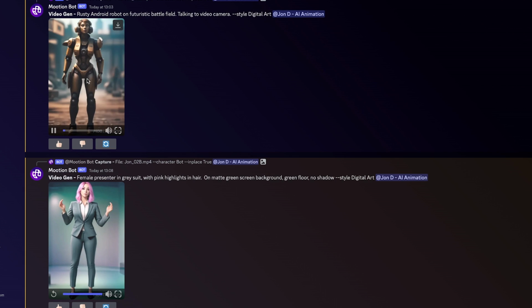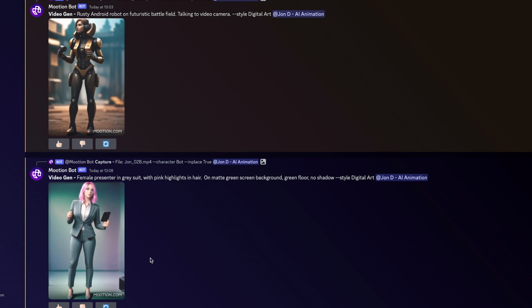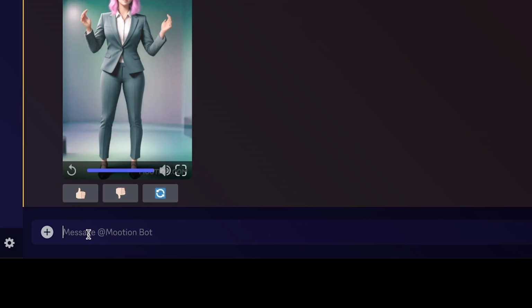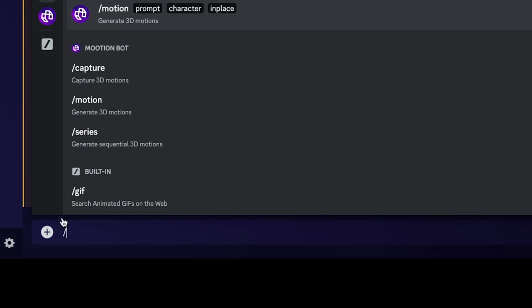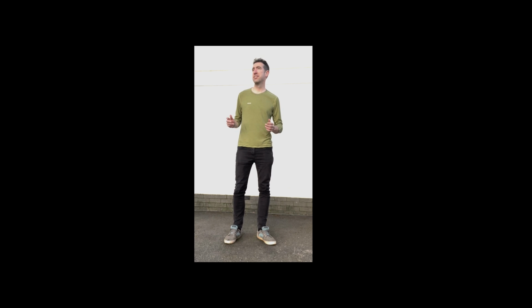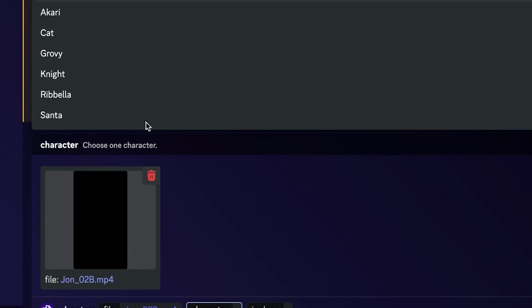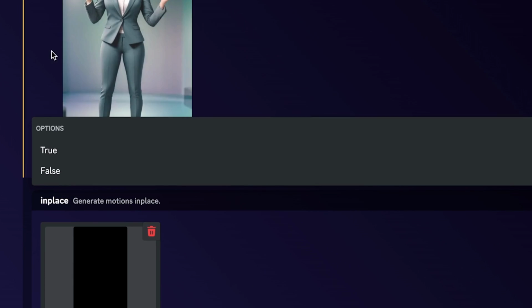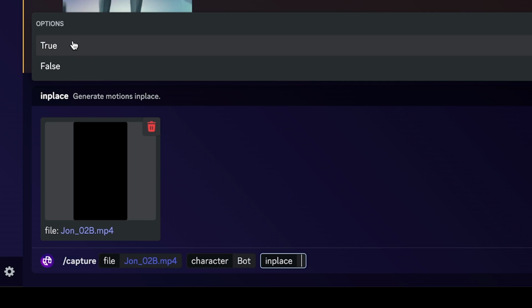In my chat, you'll see I've already created various generations. Go to the bottom and click to message the bot, press /, and choose Capture, and then upload your source video file that you're going to use to drive the animation via motion capture. And I've got this slightly awkward clip of me gesturing because I'm not a TikTok dancer. You can then click to choose your character, and I'm going to choose Bot. And then for in place, you can choose true or false.